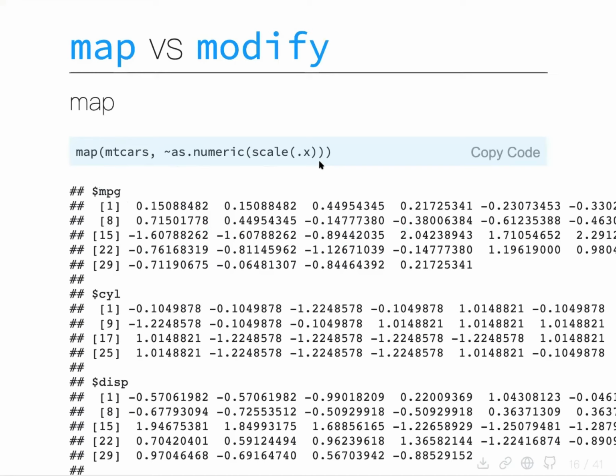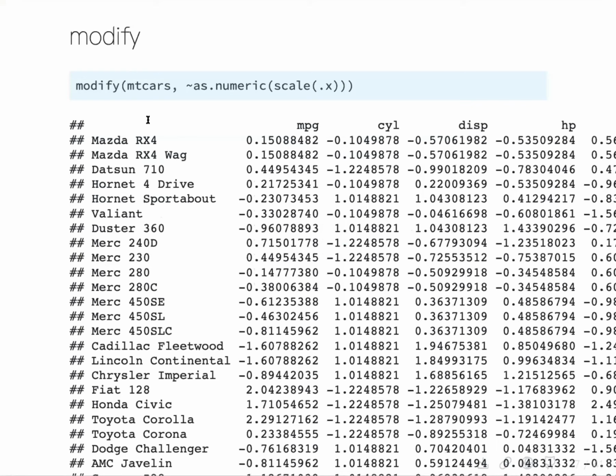It's going to scale it, and then it's going to make it as.numeric, because by default scale will actually return a matrix, a one column matrix. With modify, I do this exact same code and it returns the actual data frame. Okay, so this looks exactly like it did before, because it's just always going to return that type. So modify hopefully keys you into that you are modifying the thing that you are iterating through.